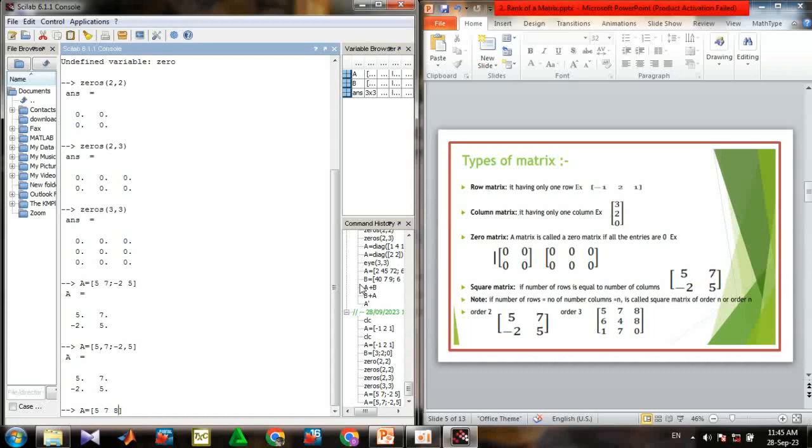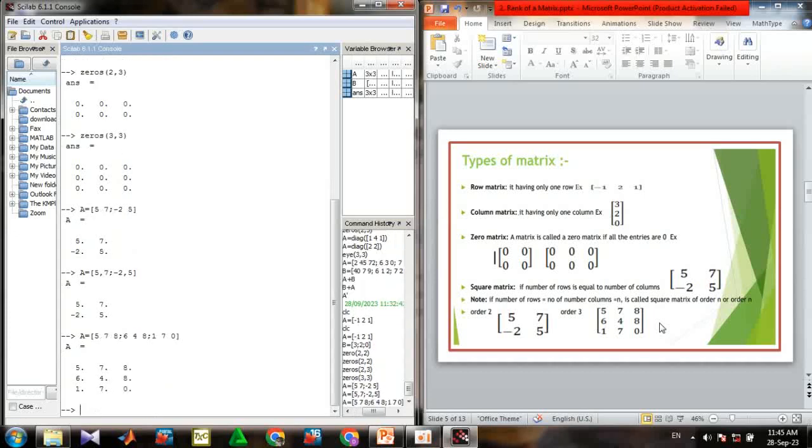I am going to use the first command. Okay. Then the first row is over. So now I want to type the second row. You just type a semicolon. Once you type the semicolon, it will consider the second row. Whatever you want to type will be considered the second row. Okay. 6 space 4 space 8. So the second row elements are also over. Once you type a semicolon, then you get the third row: 1 space 7 space 0. Once you type the given matrix and enter, you get the 3 by 3 square matrix.